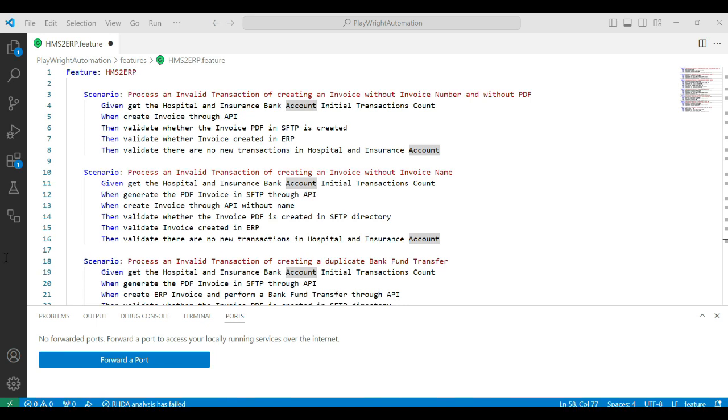The developed web service has two endpoints, one for generating the PDF and another for creating an invoice. In the insurance ERP application, there is also fund transfer of the invoice amount from the insurance bank to the hospital's bank account.